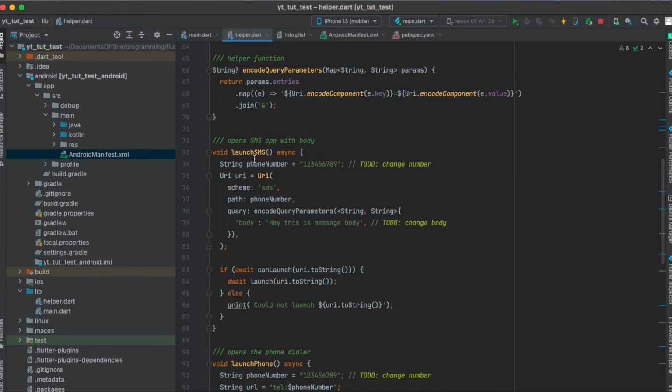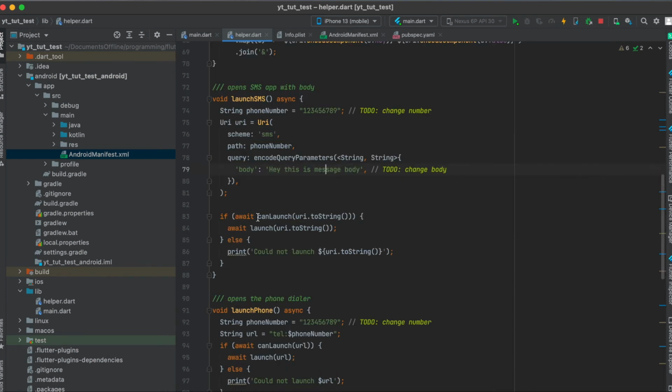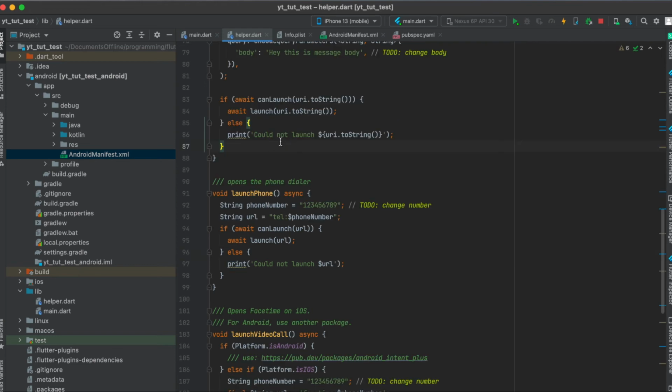If you want to launch an SMS, then you simply need a phone number. In this case, this is just an example phone number. Of course, you have to change it. And then you use the same encode query parameters function right here. And for the path, you use the phone number, and then you give it a body. Of course, you have to change it again, but this is basically the SMS you want to send. And then in this case, you check canLaunch. And of course, don't forget to use URI.toString. And if it can launch the URI, then it will launch it. Otherwise, it will print out that it could not launch it.